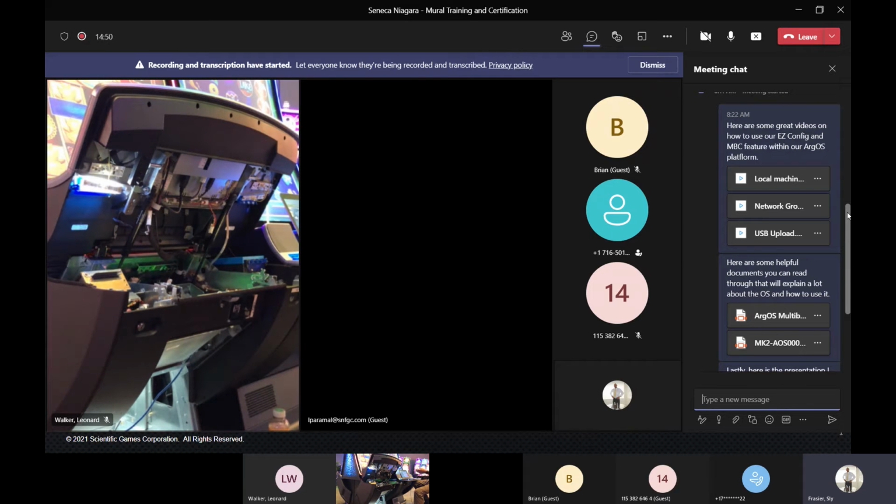I also have a video on there that explains our easy config feature, and again, I posted some videos on those so you can take a look at them, and I can provide you all the link if you're interested in knowing how to use those features. Then down at the bottom here, in the documents, one of them is the Argos multi-link bank controller document. Again, it explains the features and how to go about using our multi-link bank controller if you want to set the cabinet up for progressive.